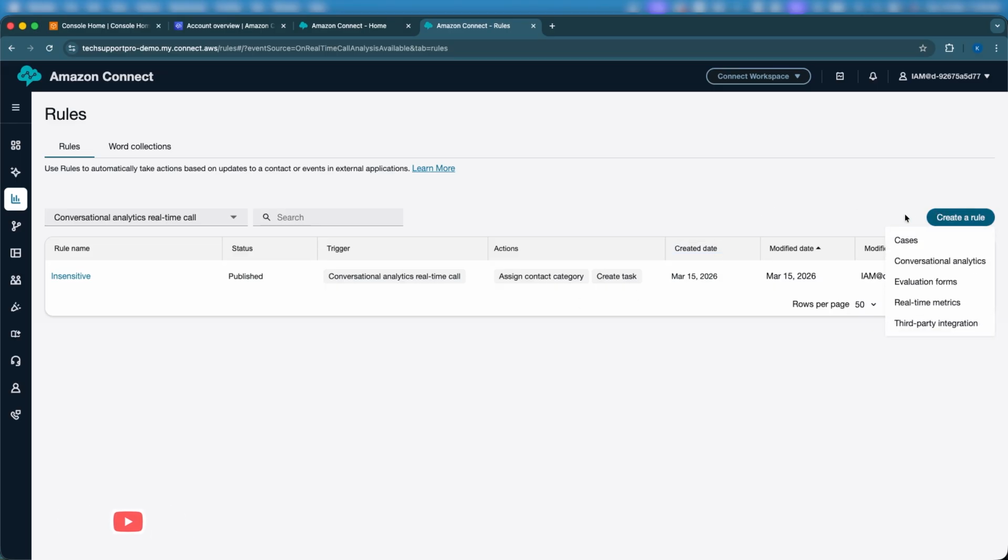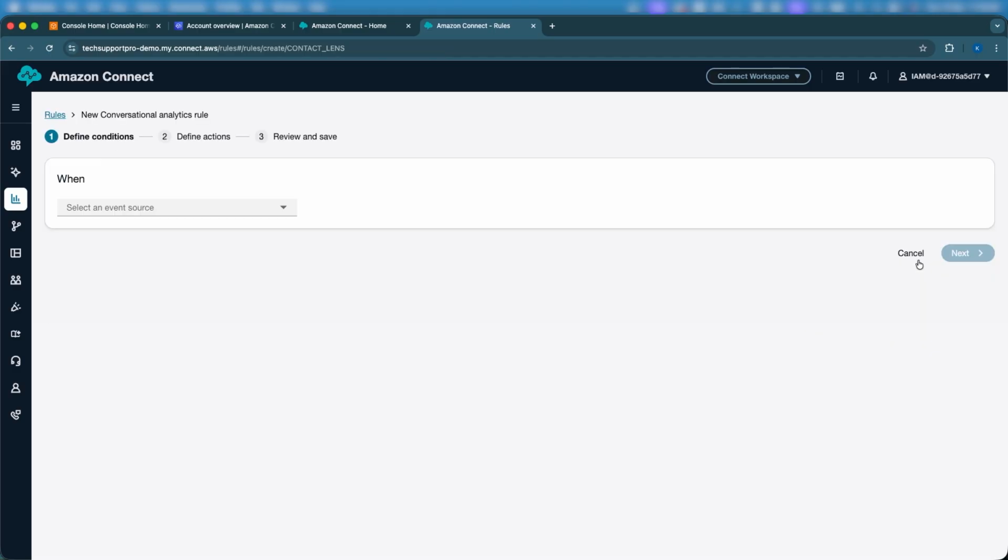So I'm going to create a rule, and what I want my rule to do is represent the conversational analytics. The event source is going to be real-time call analysis available, right? So during a real-time call, that's what I want to do. Whilst creating a rule, you're able to define the conditions. You can add multiple conditions, and if you want all of them to happen before the rule is triggered, you can define that. Or if you want any, you can do that.